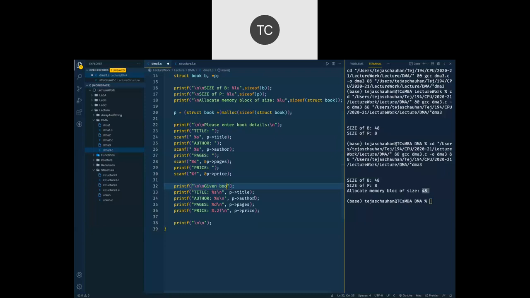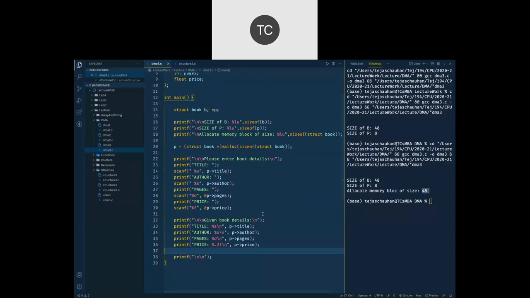Given book details. Okay, and lesson here. So we are going to ask the user to give data, and we are going to store those data using a pointer variable. And again, using the pointer variable, we are going to print it also and save it. So this is how we allocate memory for a structure, and then we work with that memory allocated to us. And we get some data, we print some data and all.